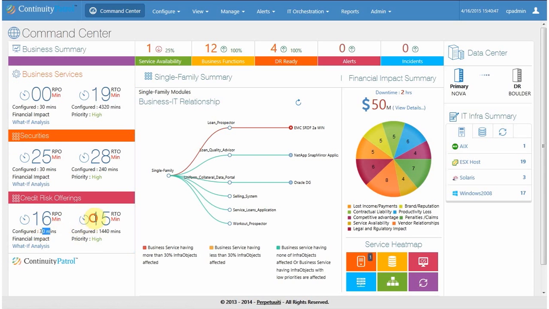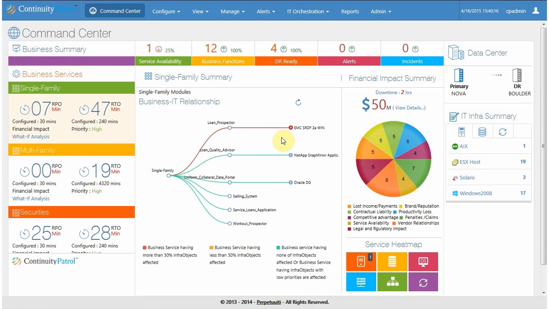view of business services. Business functions. These are the functions and modules within the mapped applications that constitute a business service. Business functions are supported by their associated back-end IT infrastructure.